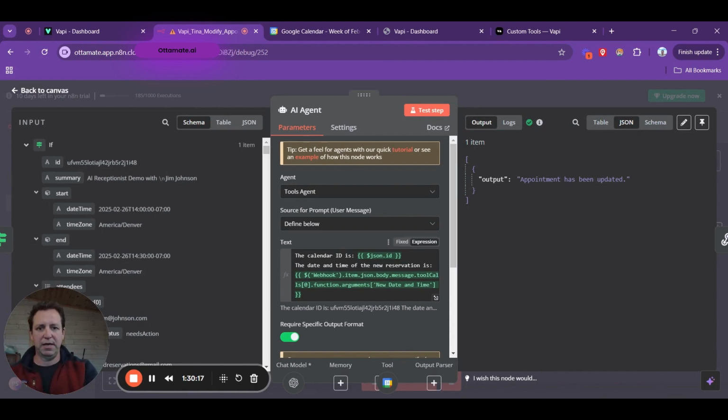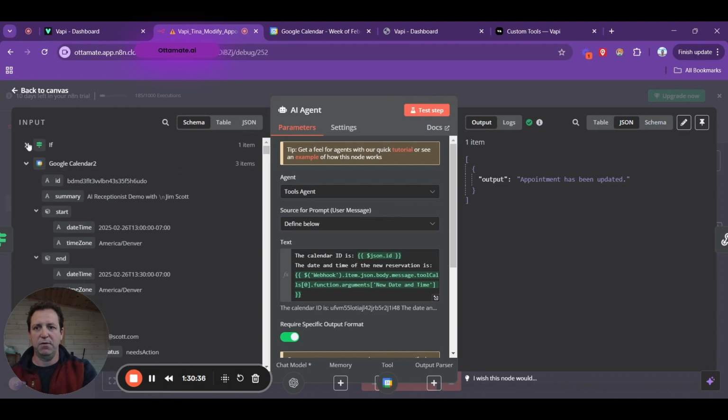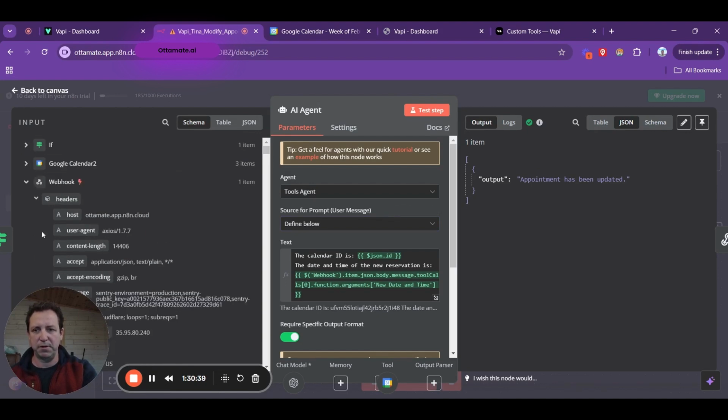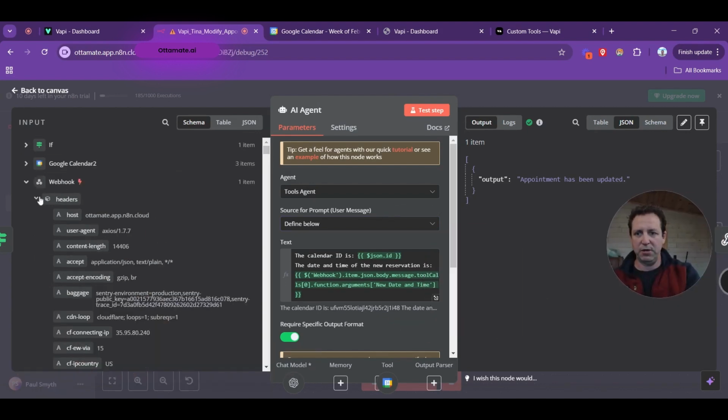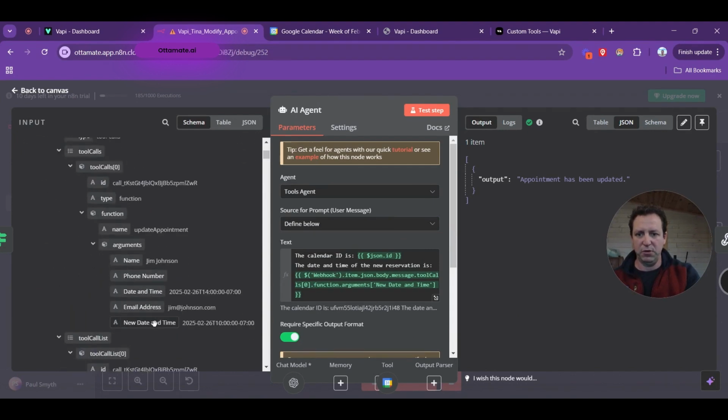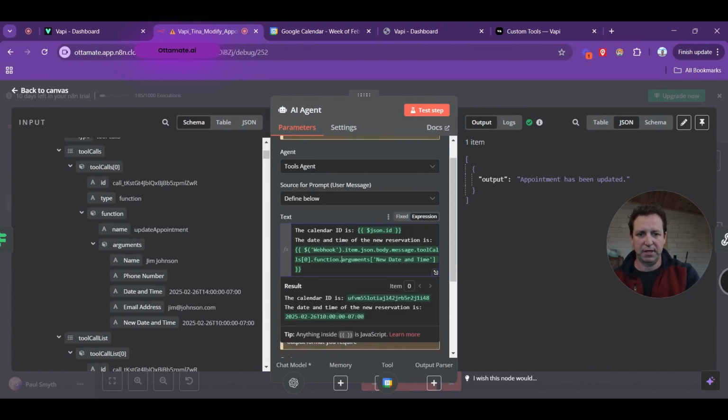Takes the calendar. So we put in here, define below again. We're not doing the connected by trigger chat. We've got the defining below with the expression. Calendar ID is this dynamic variable here. And the date and time of the new reservation is, and with this one, when we put that in our tool, remember, we added in that we wanted a new date and time. So we have a new date and time that they would like for a new reservation. So we put that in there, boom. And then that's that dynamic variable again. So the calendar ID is this, that's the one that was already booked. And then the new reservation is going to be at this time.